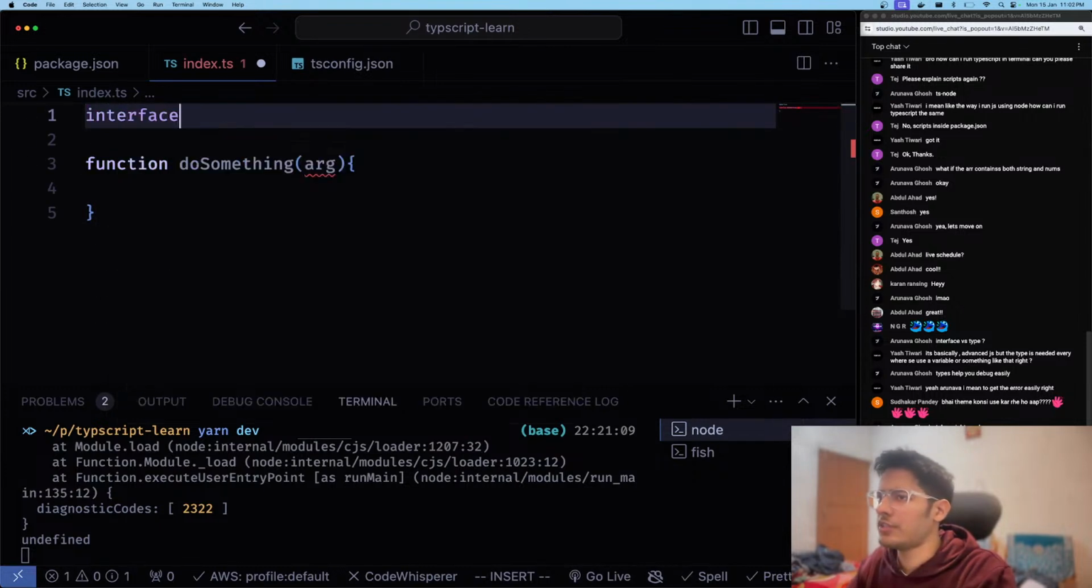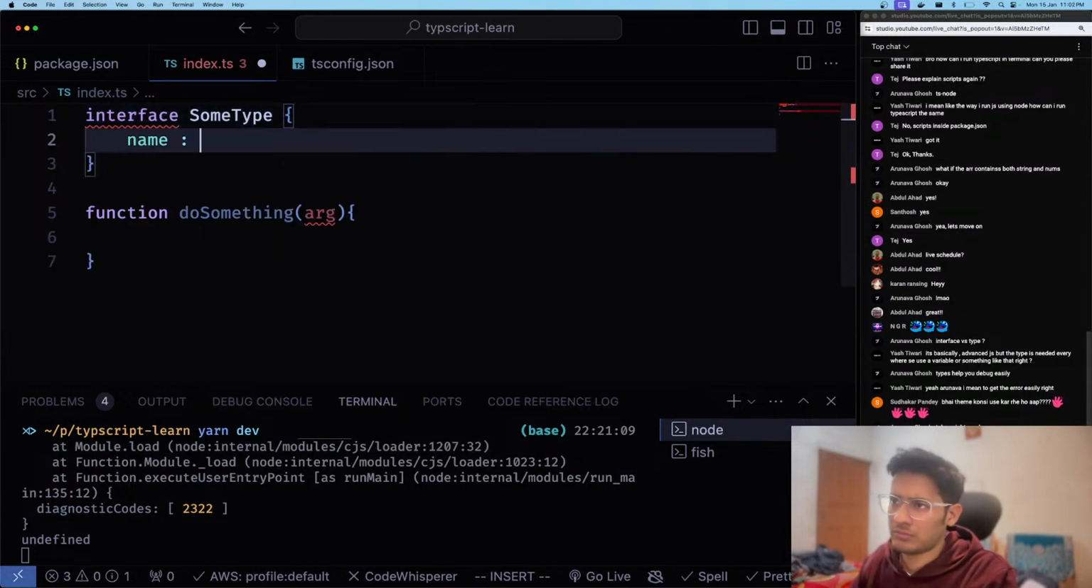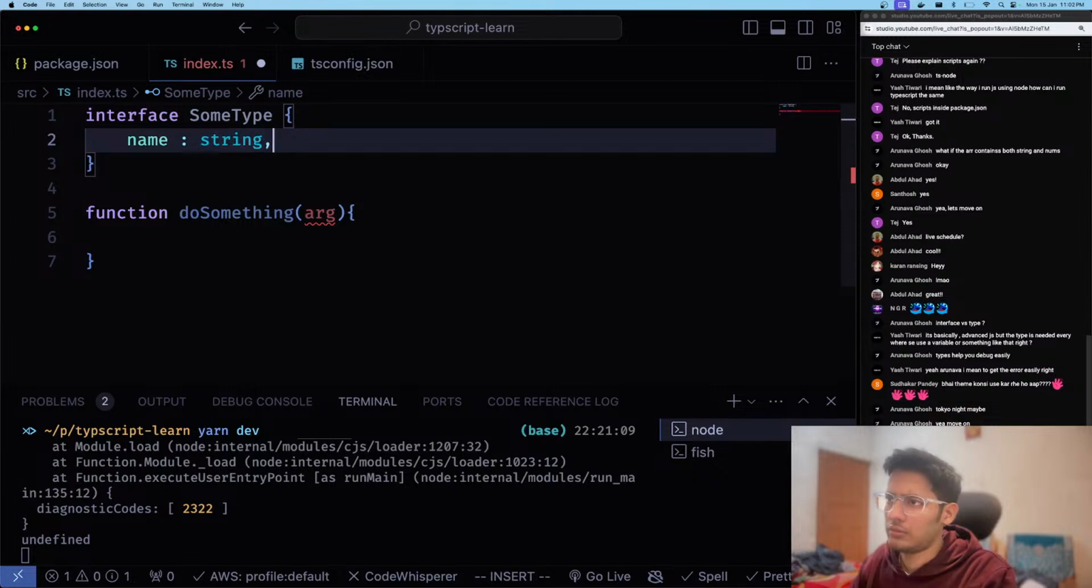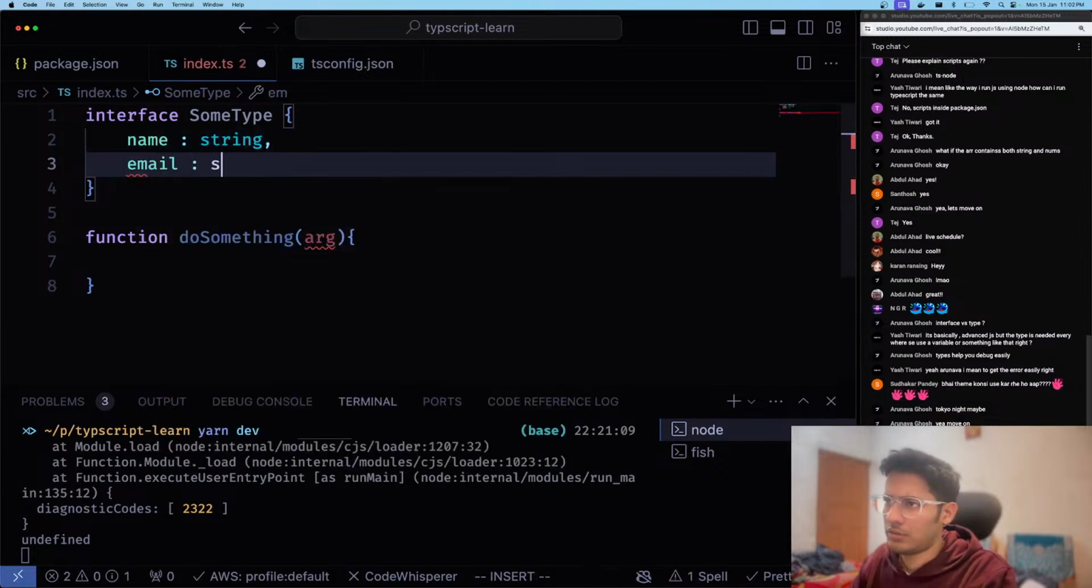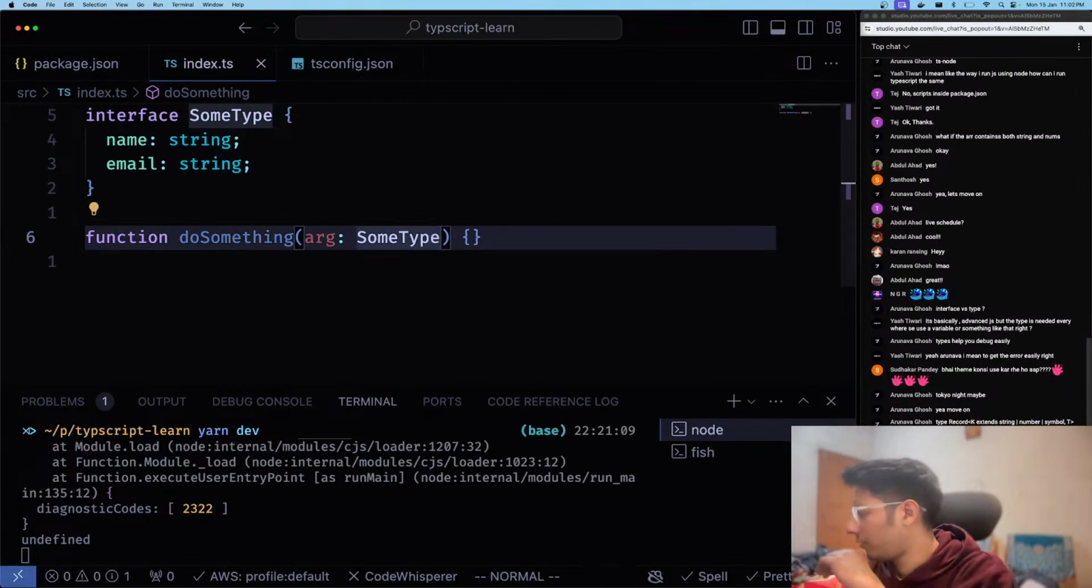So you can define an interface. You can say SomeType, which has name, a string, and email is also a string, like that. And you can define the type over here. I think I have already explained this. We'll be going a little bit advanced in this.